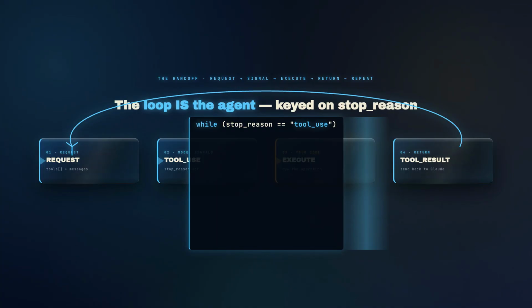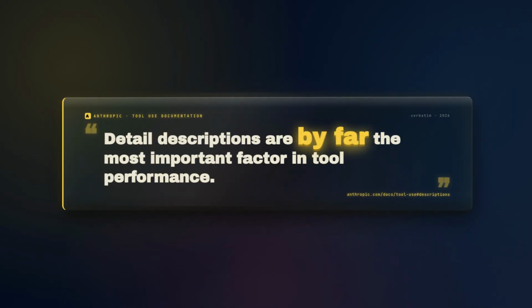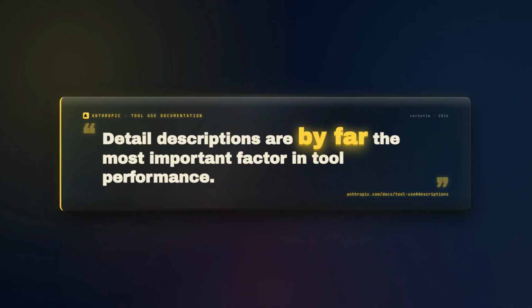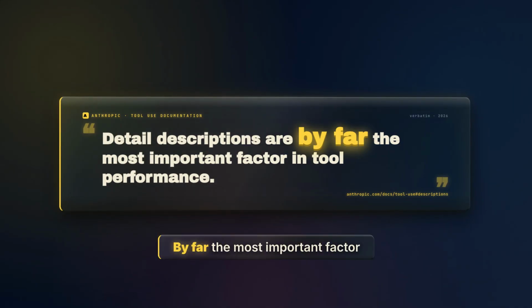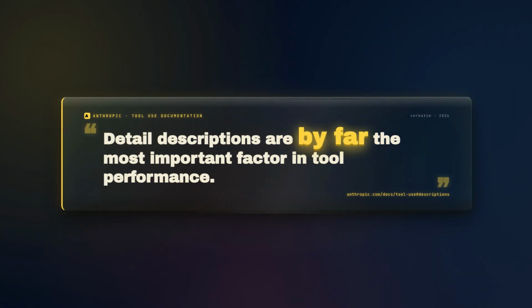It's not. Anthropic's own guidance is unambiguous about which field matters most, and it's not the one most teams spend time on. Mistake 1. Underspec'd descriptions. Quote, Anthropic, verbatim from the tool use documentation, detailed descriptions are, quote, by far the most important factor in tool performance, end quote. By far. Not important. Not matters a lot. By far the most important factor.